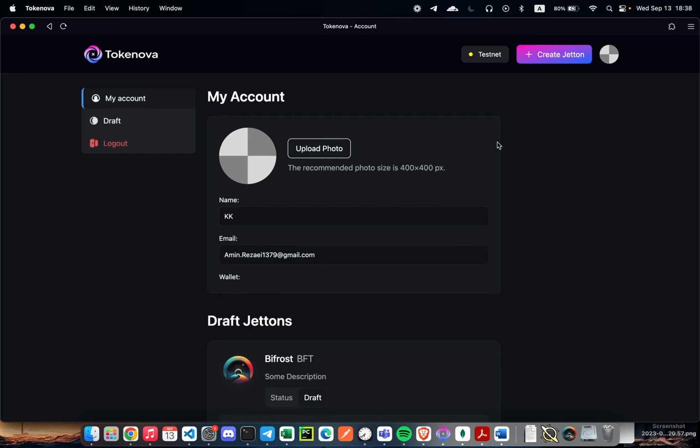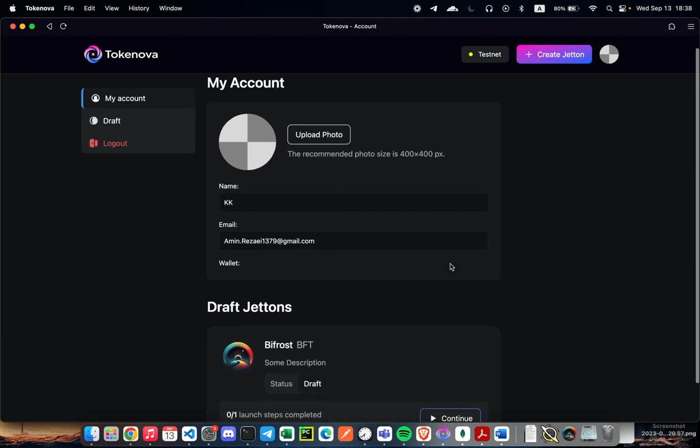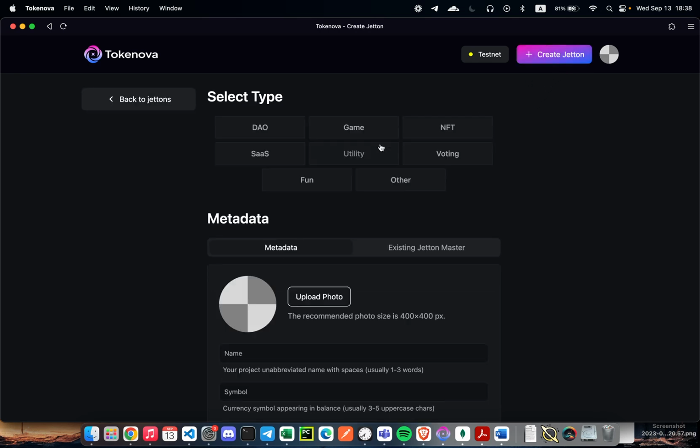Here you can see how your account looks and what projects have been going on. For example, I have a draft Jetton here, which is not launched. And as you deploy some projects, you can come and manage your tokens here, see the sales and get some accurate analytics. So we will be creating a new Jetton right now.